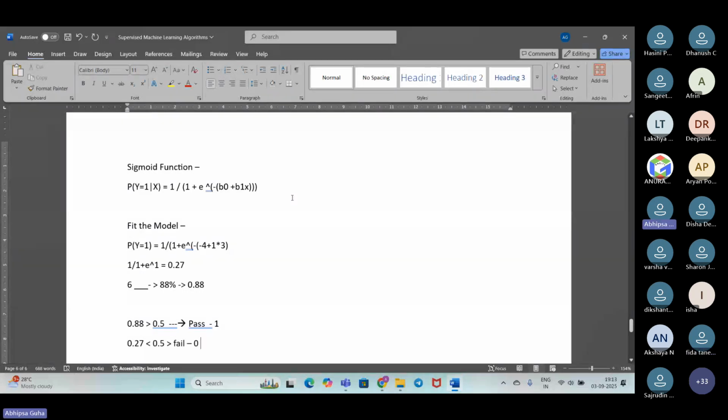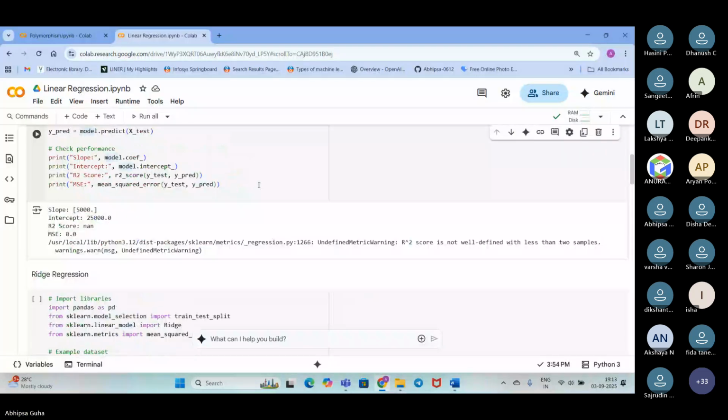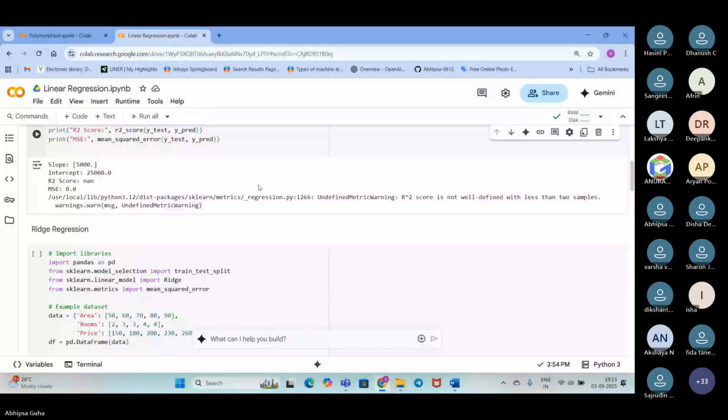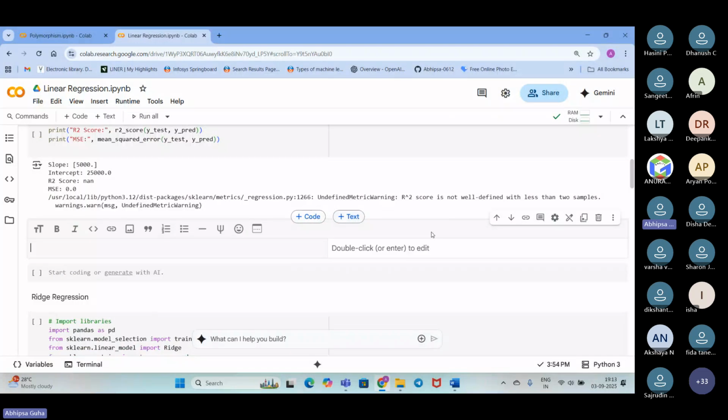Yes, ma'am. Okay, fine. So let us write a code for logistic regression. First, you people tell me what we need to do in the first step of logistic regression.